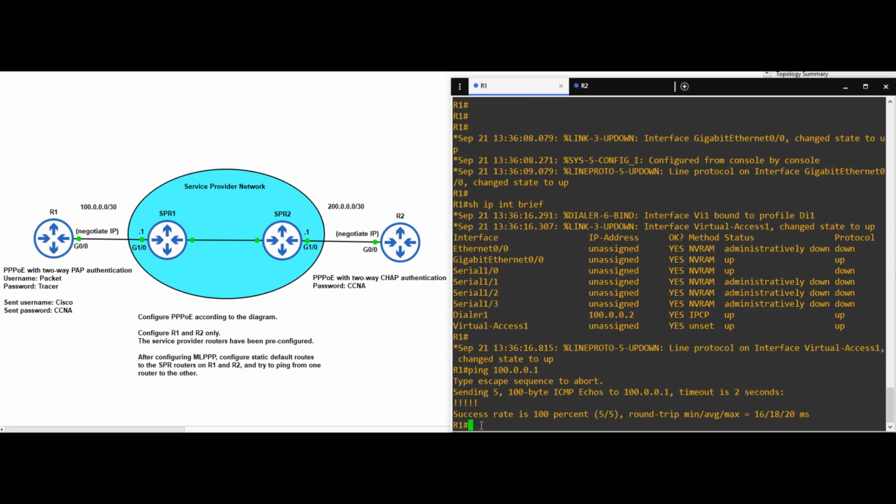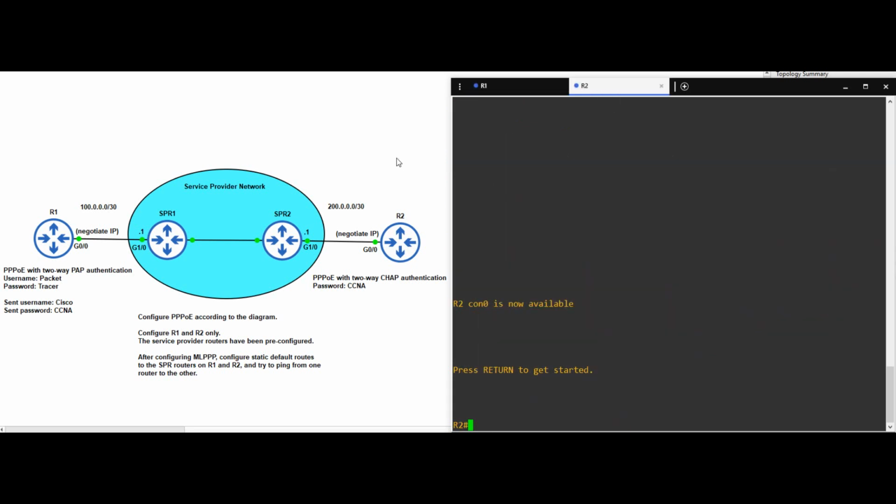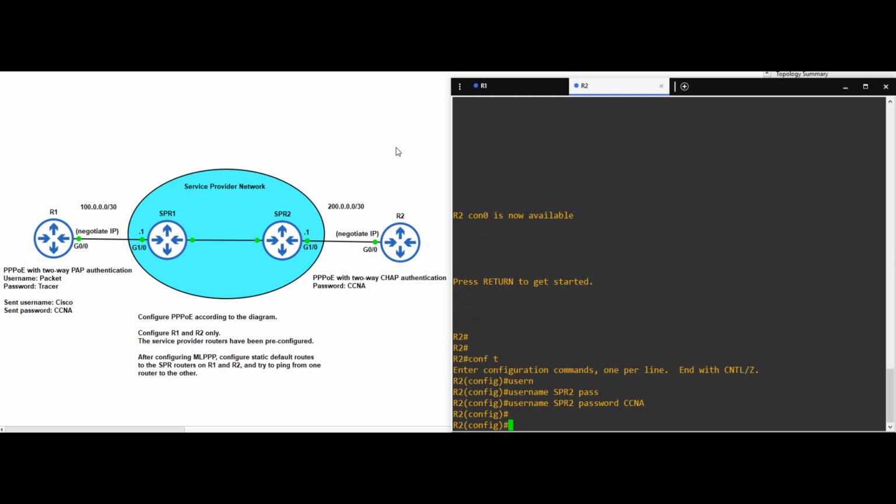Next, let's configure R2. The only difference will be CHAP authentication instead of PAP. Conf T. I'll make the user account. Remember, the username must be the hostname of the other router, SPR2, and the password must be the same for both routers, CCNA in this case. So, username SPR2 password CCNA. Next, let's configure the dialer interface.